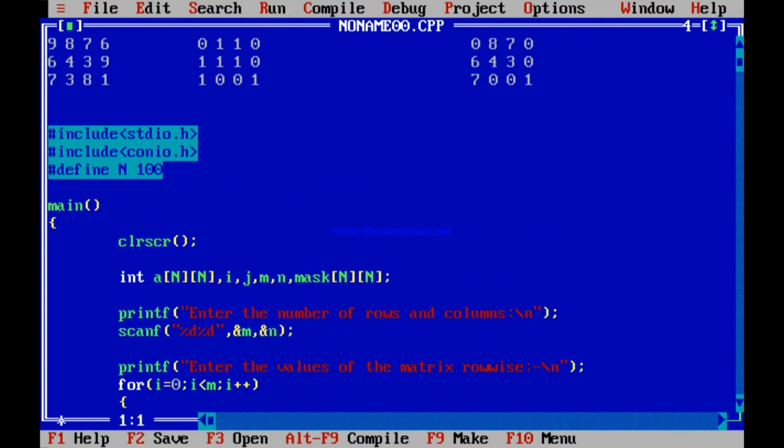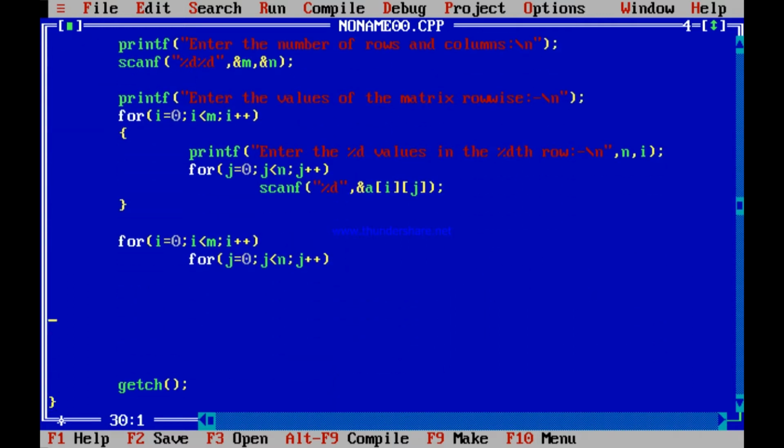Say this was 9876, 6439, 7381. Let me write another array over here. I do not care about what was written. Say 6 4 8 2 followed by 7 6 5 9 followed by 2 7 5 3. Now the masking matrix may be 1 0 0 1 followed by 0 0 1 0 followed by 1 1 1 0. This is the masking matrix.